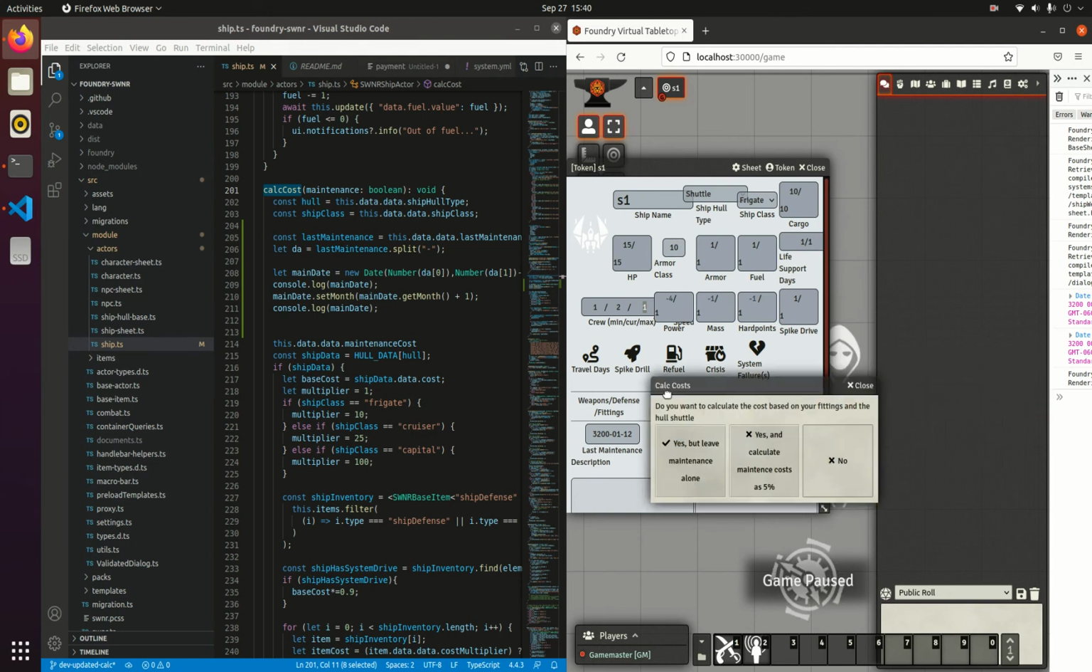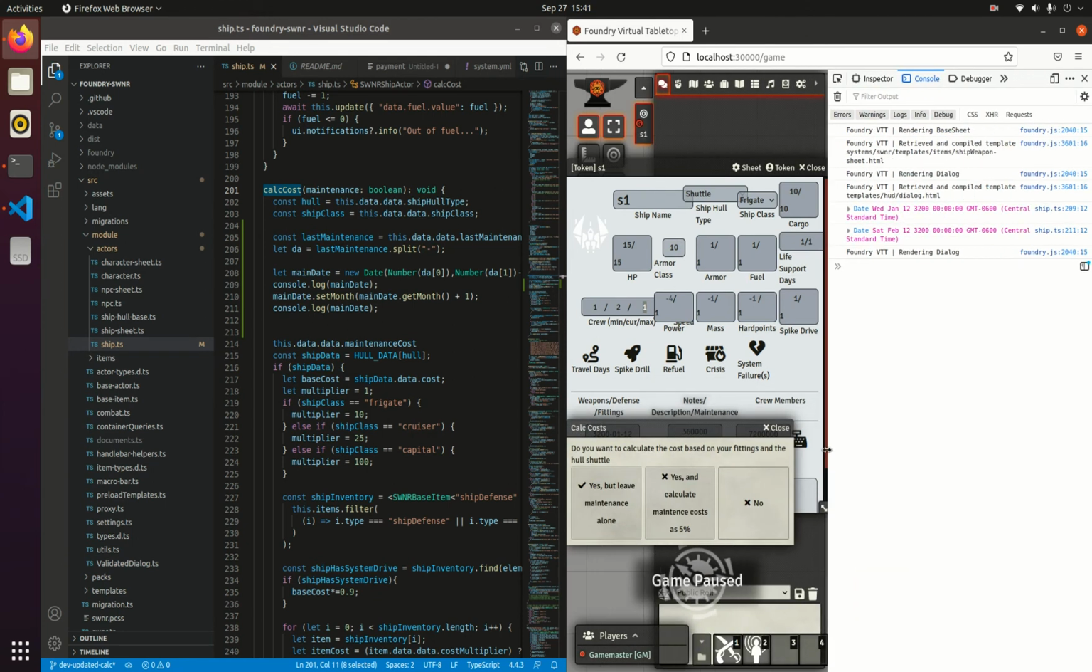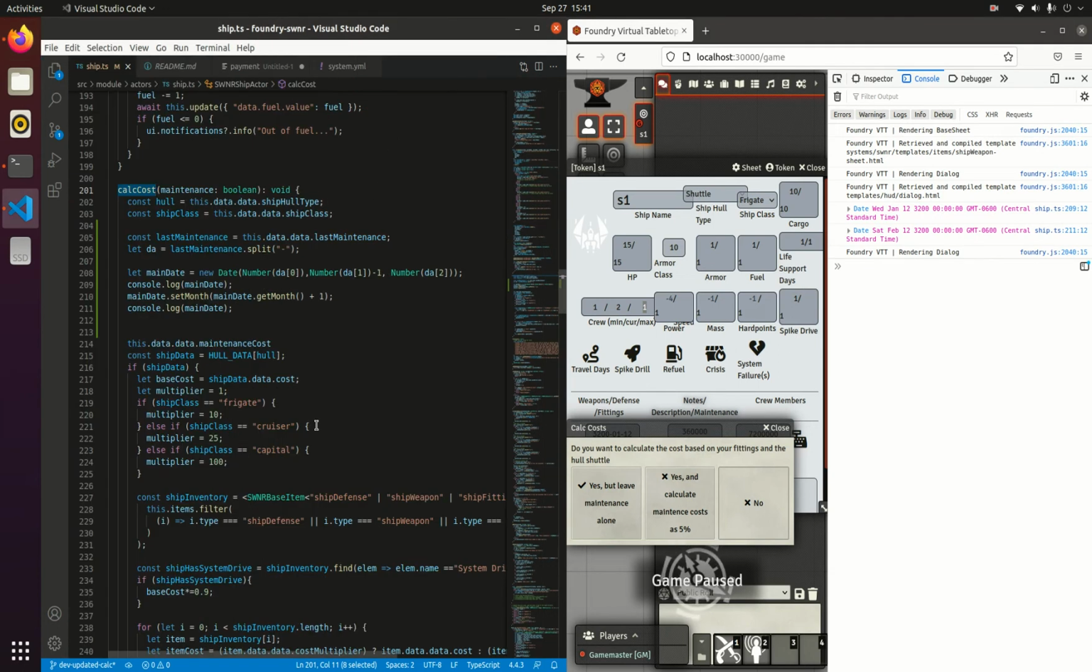Oh, there it is. Okay, it's going to look a little ugly. When we say yes, calculate maintenance alone, false gets sent to here. If we say yes, calculate cost is 5%, true goes to here. So we're going to be extending this, capturing some more inputs from here, and that's what's going to happen. But the first thing I did was get the basics of working with dates down inside of this class here.